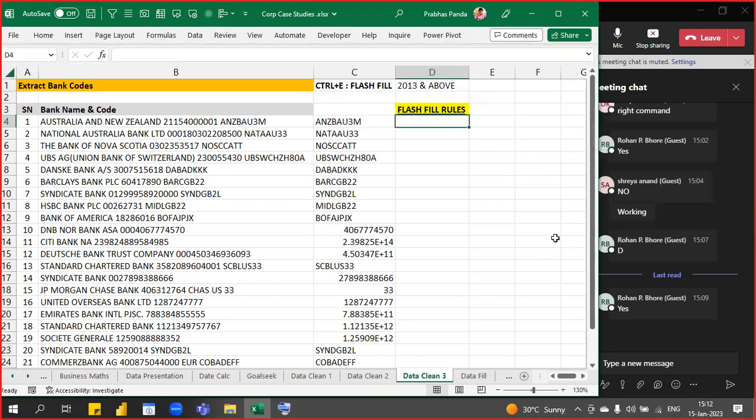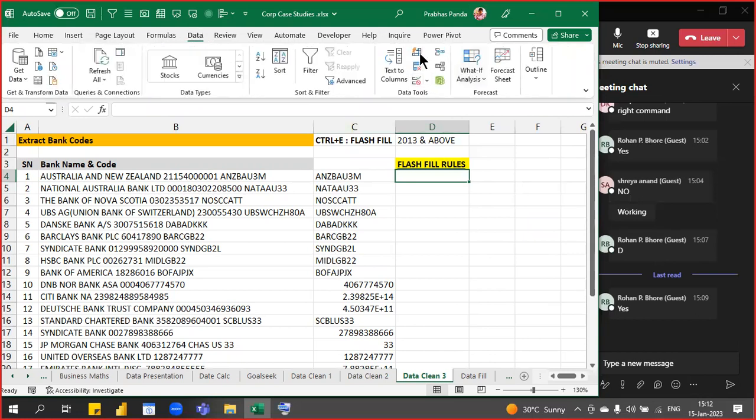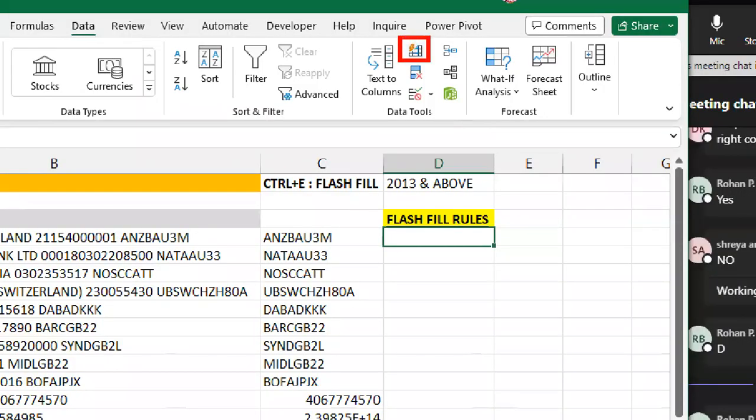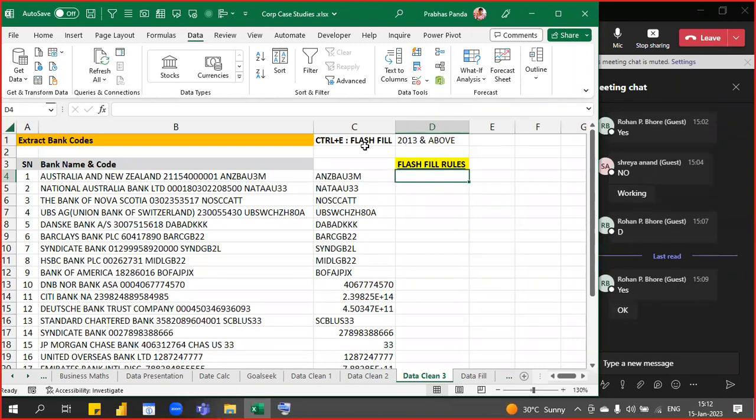The other location where you can find it is under Data, where you do have an option called Flash Fill. When you use this option in the Data menu, it also works like FlashFill. Okay, so these are the 2 locations, people, where you will find your FlashFill tool. Otherwise you can use the keyboard shortcut. And as I told you, this option is available only in Excel 2013 and above.